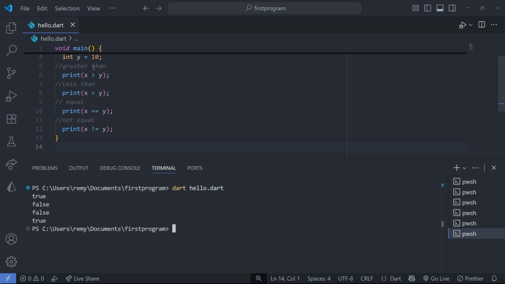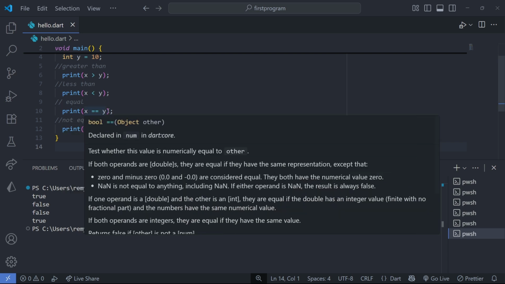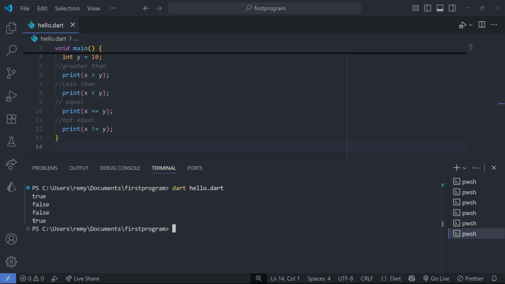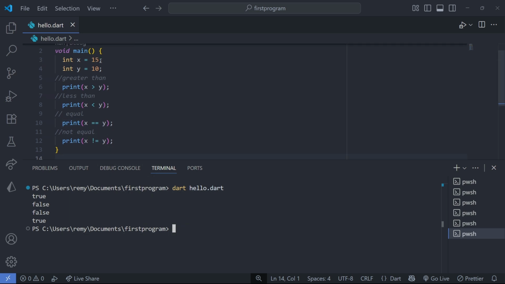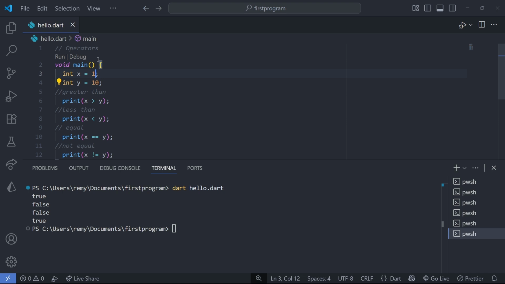So here you see that where x is greater than y you have true, but where x is less than y you have false, and x is equal to y you have false, and x is not equal to y you have true. But if you try to make x and y equal, you see that where we have x is equal to y, it is going to return true. Let's check. So you see that here on the third line we have true, because x is equal to y.